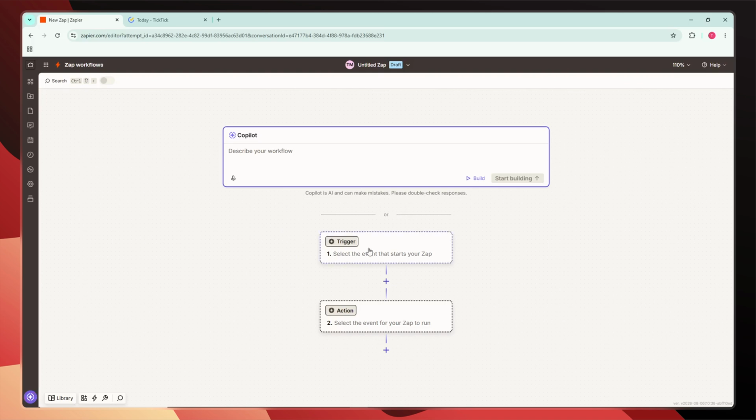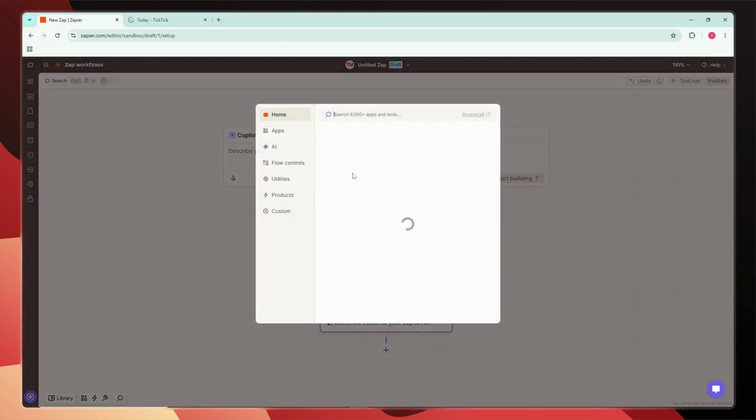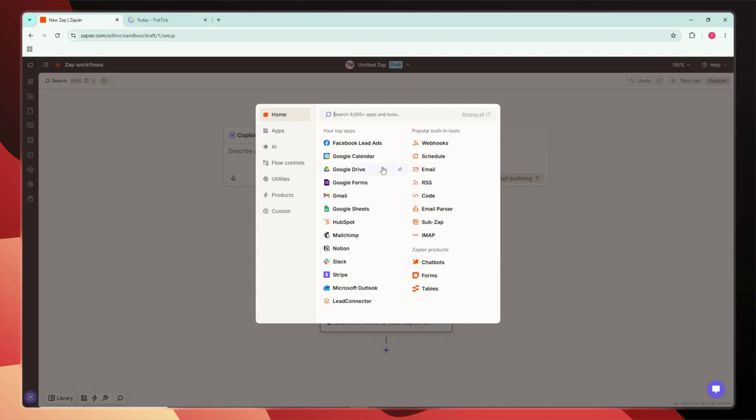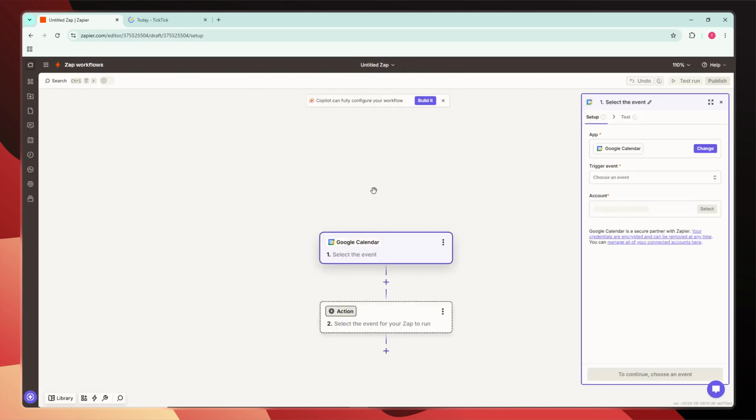Now, click the trigger button. This is where you'll set up the starting point of your automation, which in this case will be an event from your Google Calendar. From the list that appears, click on Google Calendar. This tells Zapier to monitor your Google Calendar for any new activity.